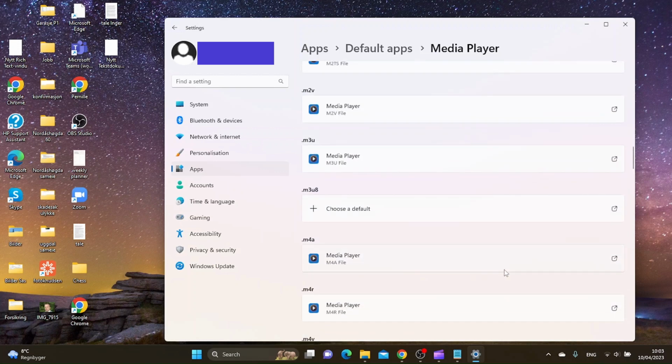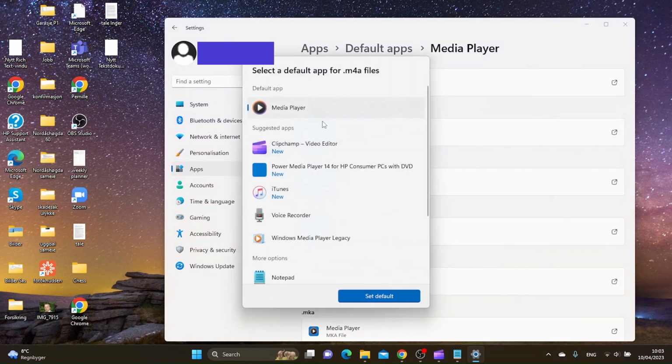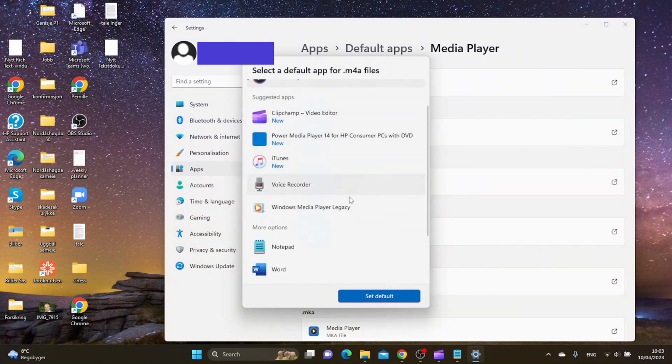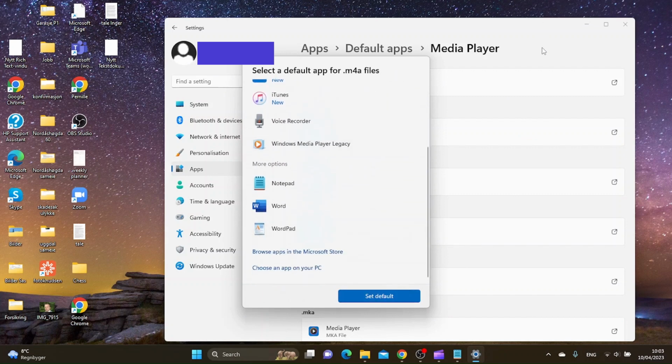Let's say you want to take this file here, M4A, and cut it out from the media player. You can just click it, and then you choose another media player as the default.